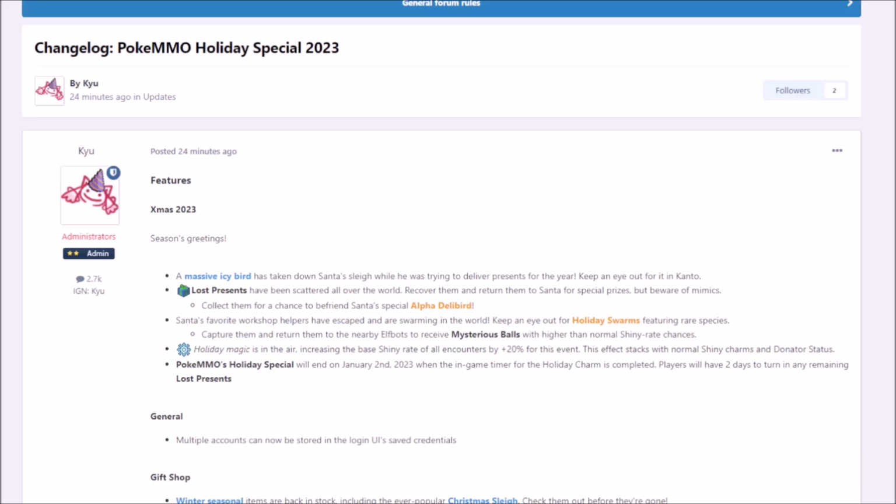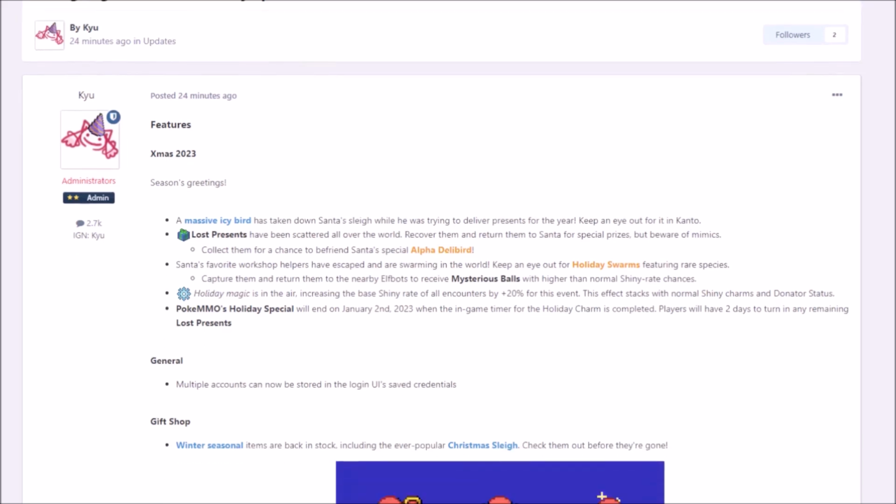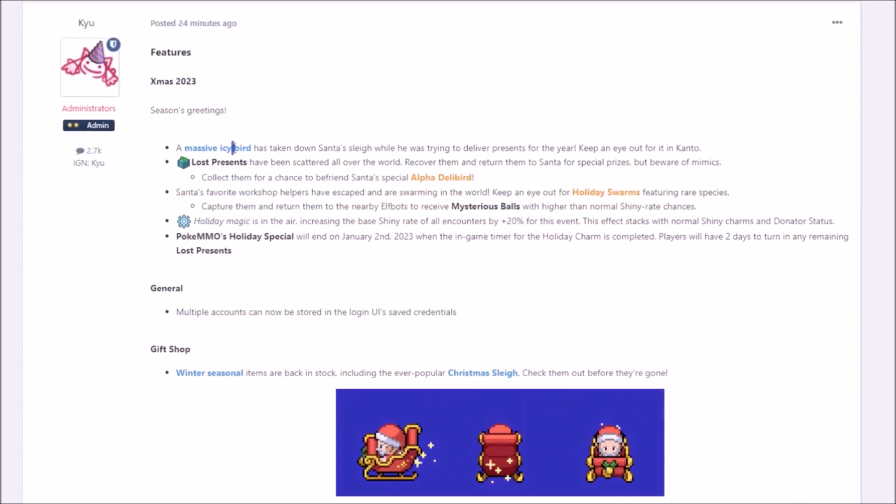Let's go and dive into the features. Xmas 2023 Season's Greetings. A massive icy bird, that sounds like Articuno, has taken down Santa's sleigh while he was trying to deliver presents for the year. Keep an eye out for it in Kanto. All right, if you see a giant blue icy bird, then you might be able to keep an eye on it. Or it might be just an alpha deli bird, either way.